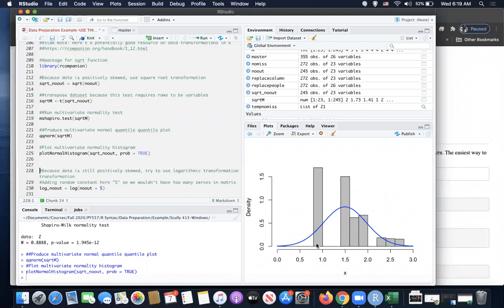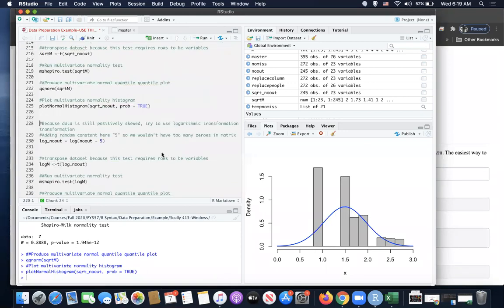So you sort of have to decide in your mind, is it worth the transformation? Because you do lose that ability to make more intuitive interpretations of your parameter estimates versus making it multivariate normal. Because the data is still positively skewed, let's try to use a logarithmic transformation instead. This is typically for those that are more extremely positively skewed.